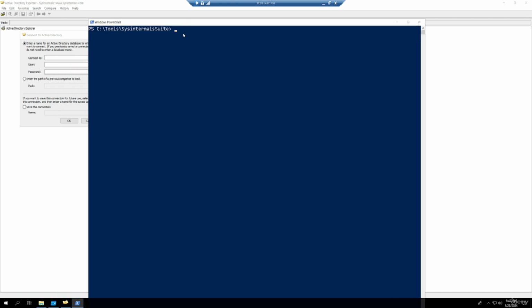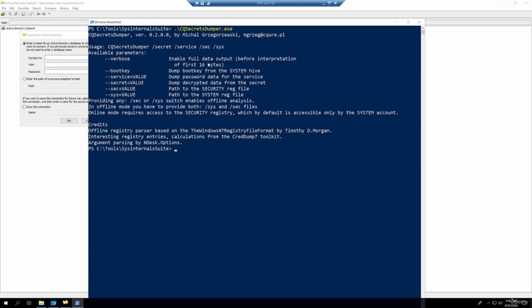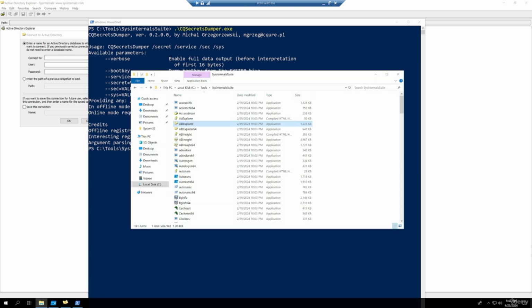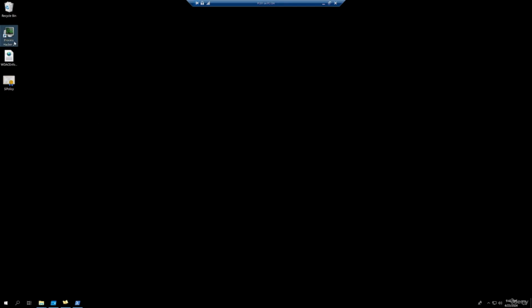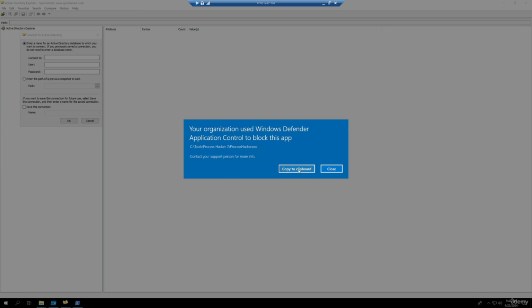Okay, let's run it again through PowerShell. Okay, so it was actually allowed to run. And now let's try to run that Process Hacker. Ah, yeah, and it was actually blocked by Windows Defender Application Control.